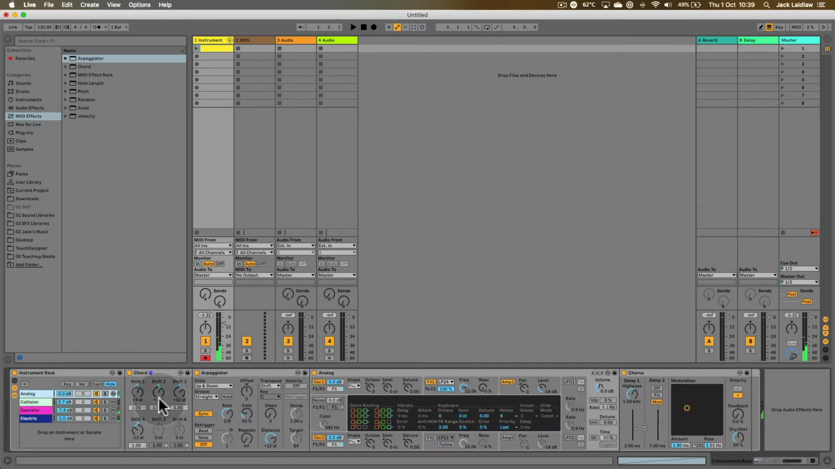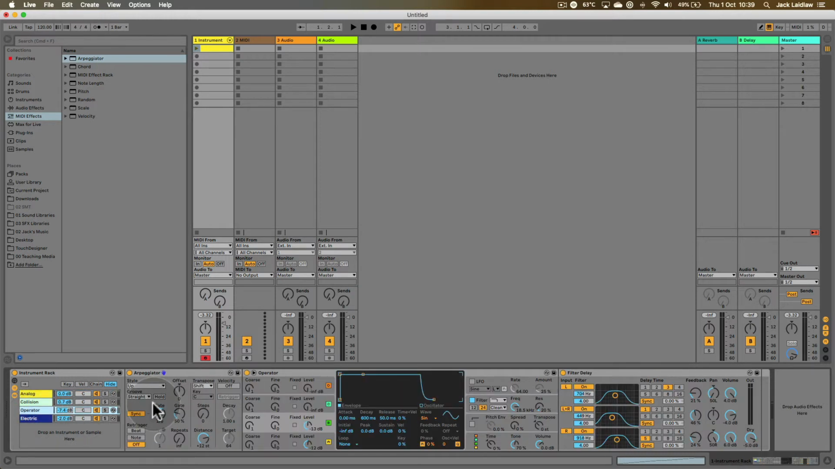Okay, and because I've got the chord MIDI effect here on the analog chain, that means I've got quite a few more notes being arpeggiated. But on the operator chain, I don't have the chord MIDI effect, so it's just the notes that I'm playing with the keyboard that are being arpeggiated. I'll just choose a random style here, and I'm also going to change the rate, so we've got 2 separate rates.